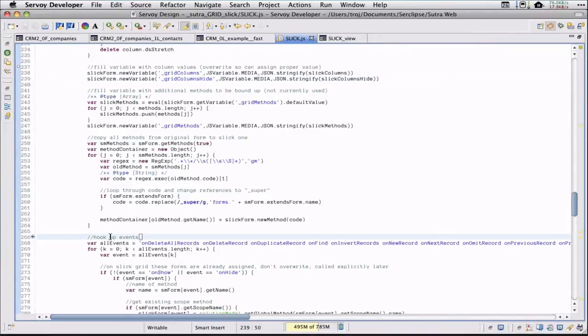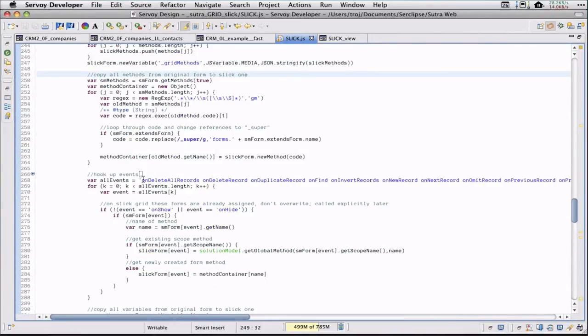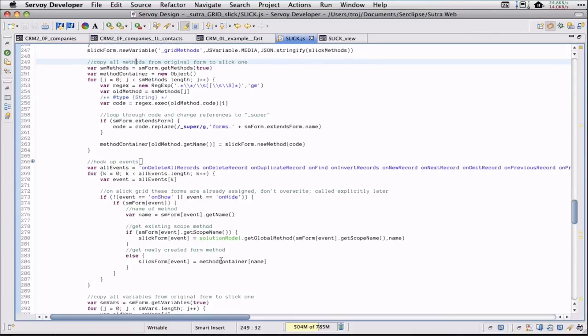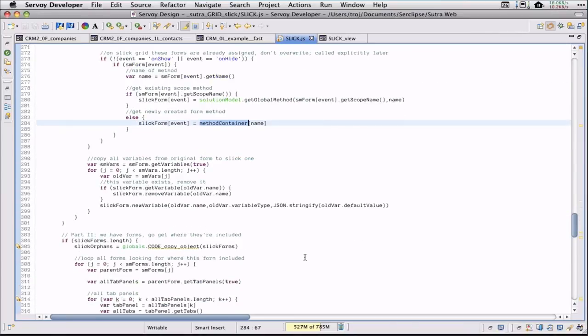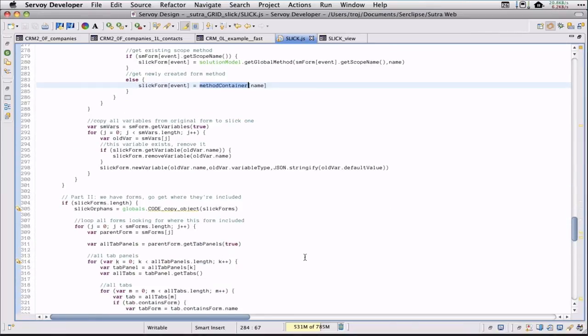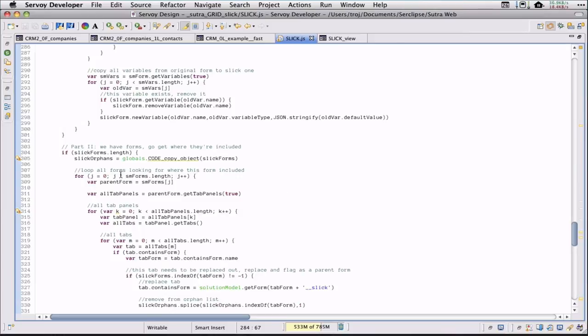Yeah, so copying over the methods, copying over form variables, the events. Any of the events that were on the original form marked to be copied, they get copied on across. So if it's a scoped method, just pull it across. Otherwise, create a new method on the form with the same code of the former one. Okay, so that was the big loop at the beginning.